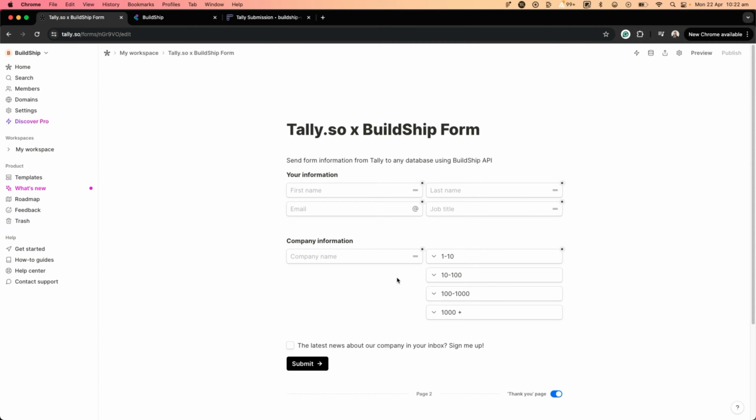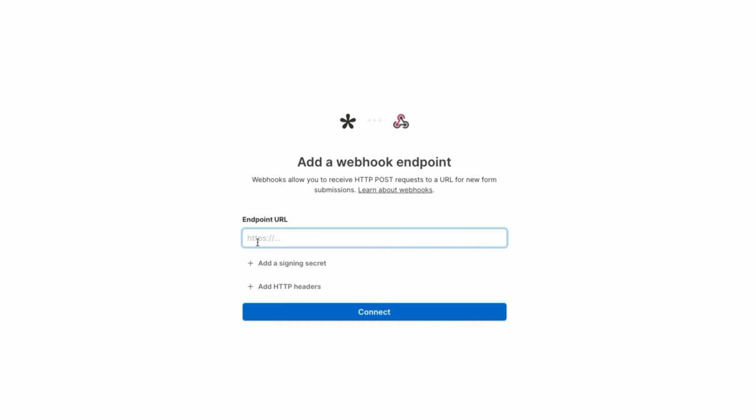First, you create a form on Tally. They have lots of templates. Here, I am using a lead generation template with a collection of name, email, company information. Once you create this form, you need to integrate it into BuildShip. So let's go to the settings, and under the integration section, you need to connect webhooks. Here, you need to give an endpoint URL, which will be the destination where your form submissions will go.